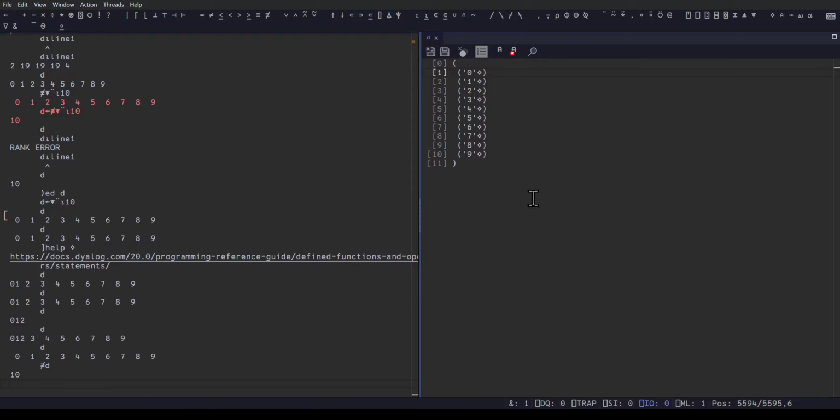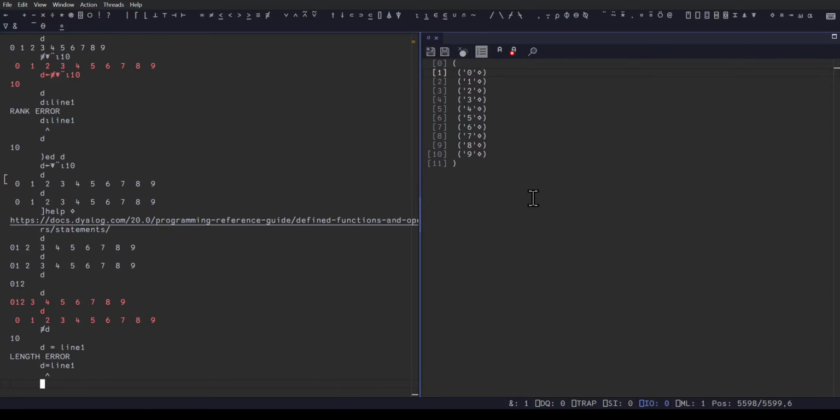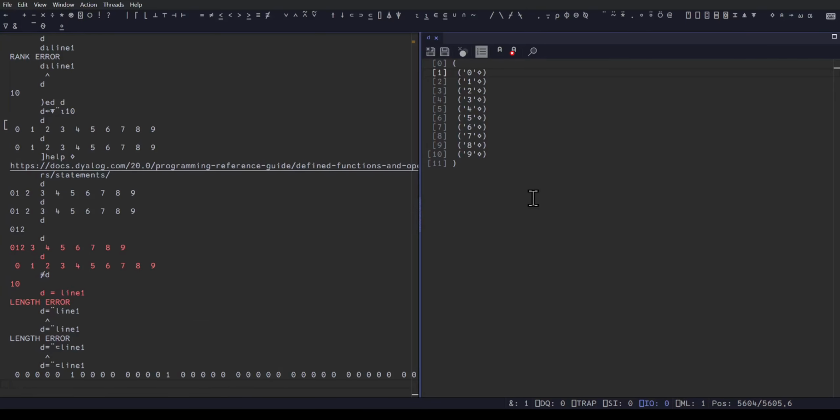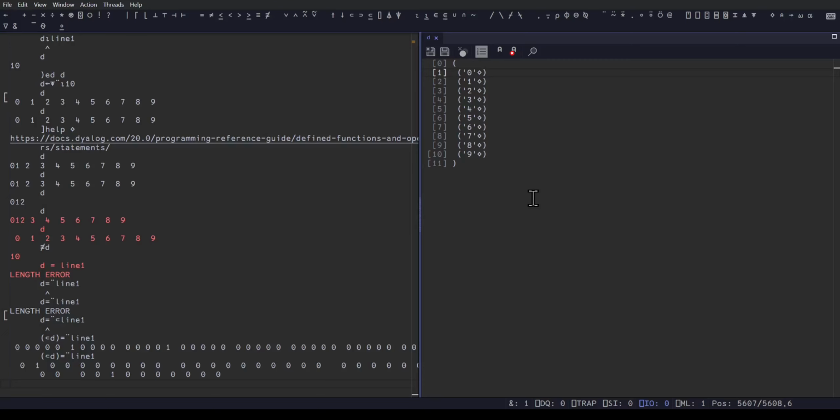So this is if D is equal to any items in line 1, but that doesn't work because of the different lengths, and I don't want to do each. Each would still be the same problem, I think. I don't think that's what I want. I do want to just find if any of these are included in the other ones.